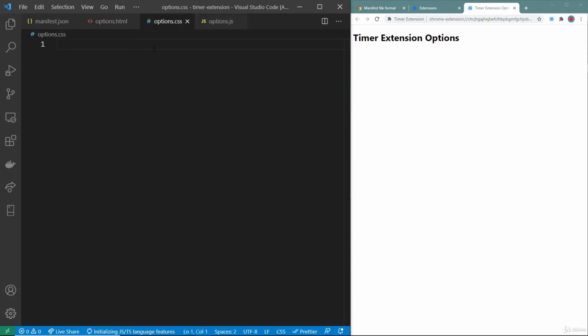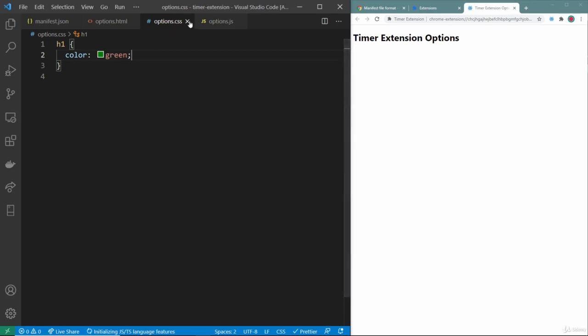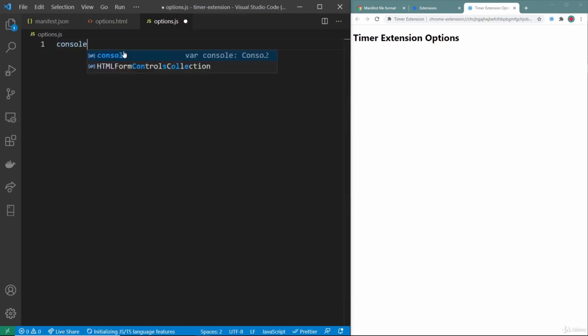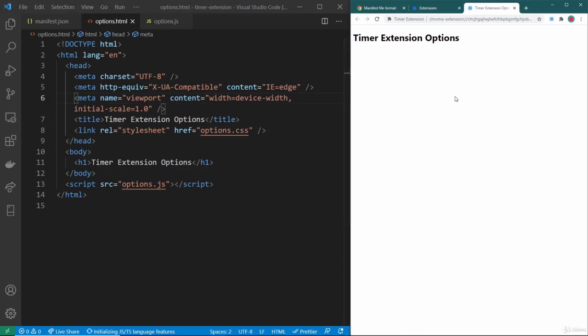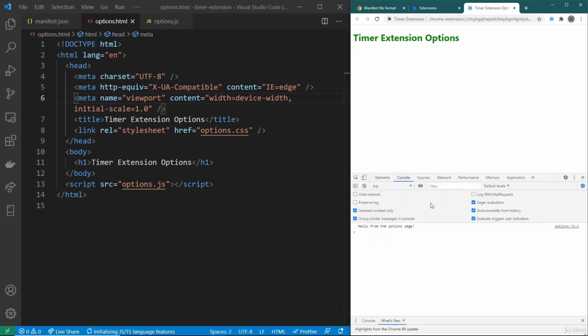Inside of our CSS file, just to make sure that it's working, we'll set the color of our h1s to be green this time to mix it up a little bit. And then maybe I'll do a console.log, hello from the options page. So again, if we refresh our page, we can see that our CSS has taken effect. Our h1 title is now green. And if we inspect our console, we can see that it does say hello from the options page.